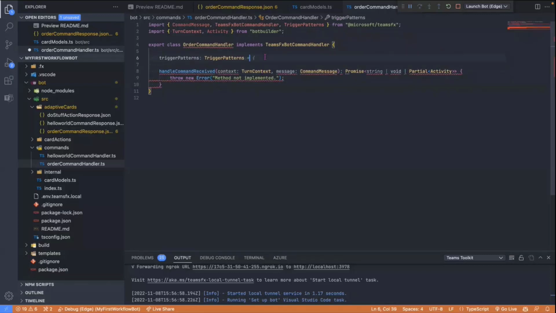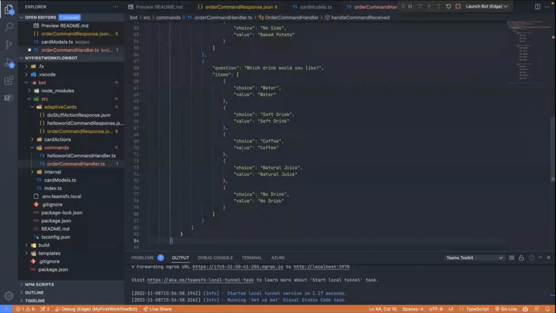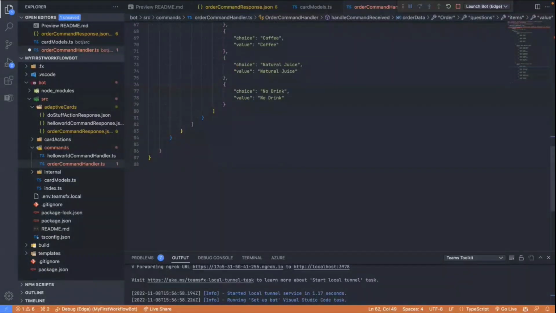I mentioned we want order to be our keyword. So when order is put in, it's going to fire this function. One thing I'm going to quickly do is add the async keyword to the command received function, because we need that. First, I'm going to create a constant which contains our data that we're going to pass into our adaptive card template. In here you can see the different questions and the different values that we have available.